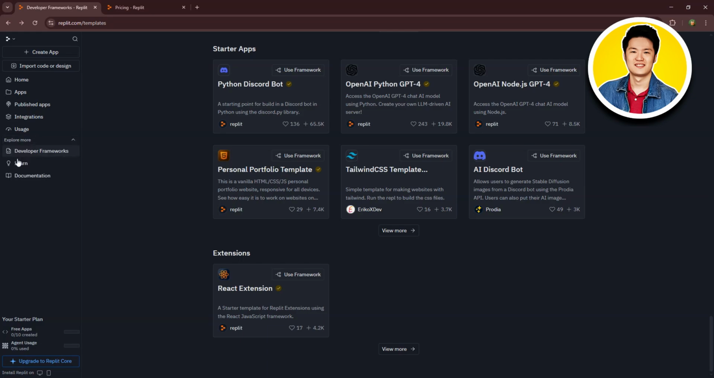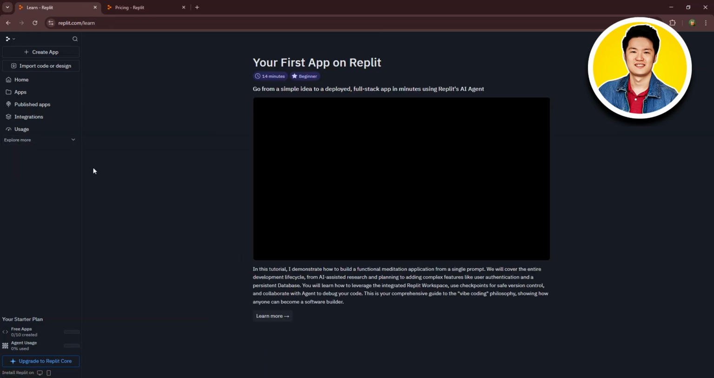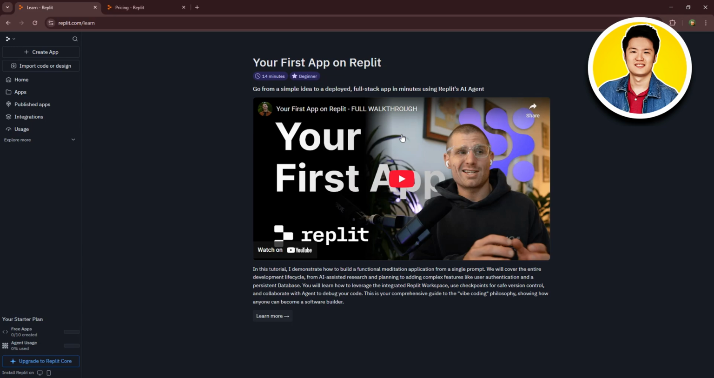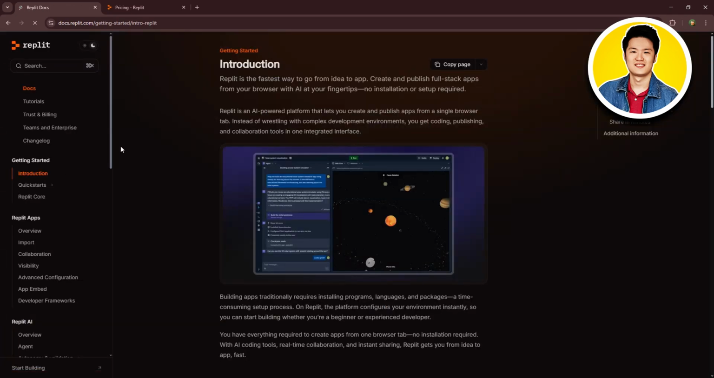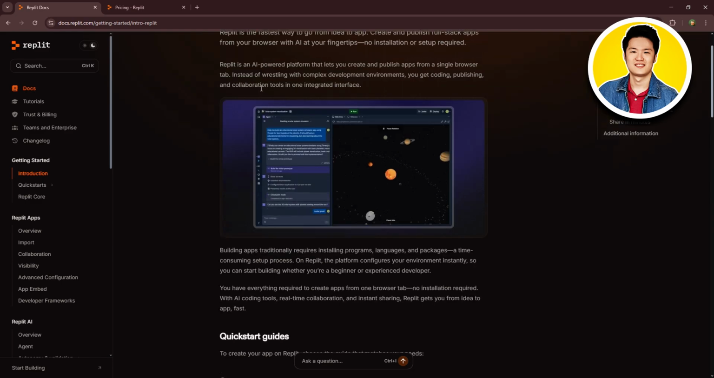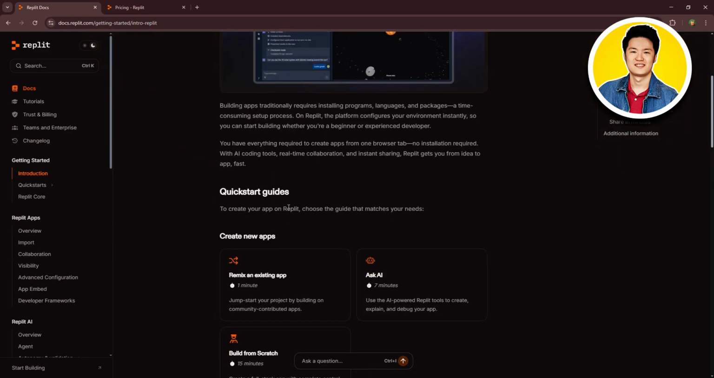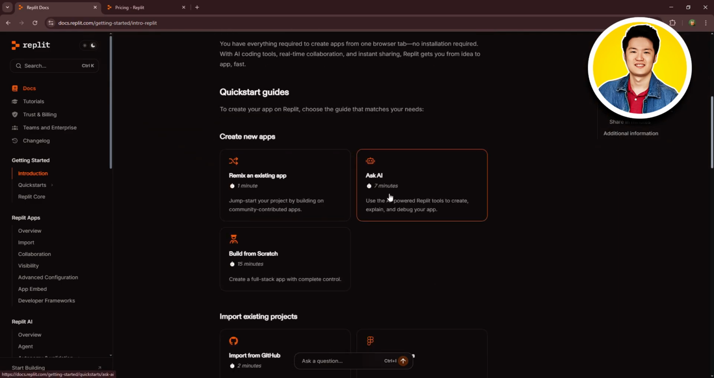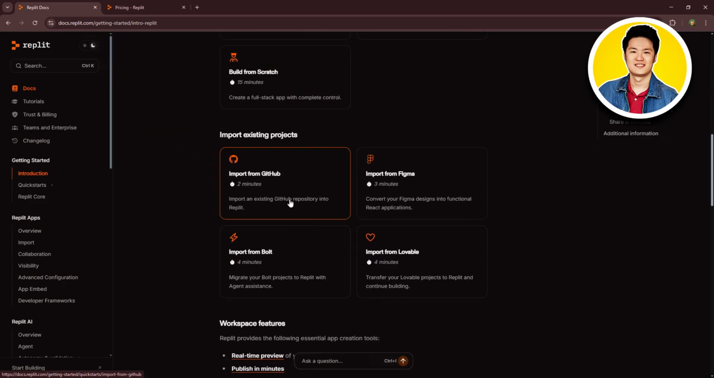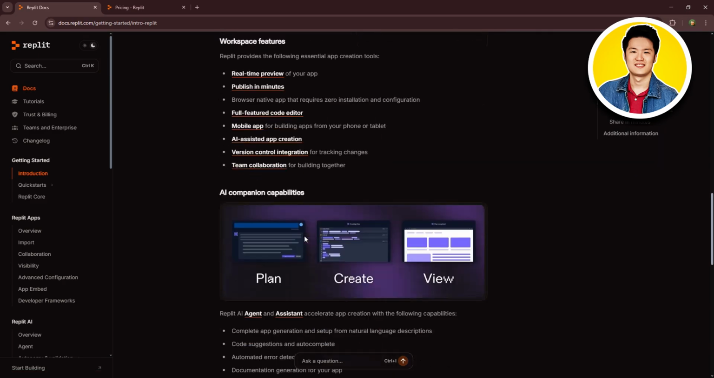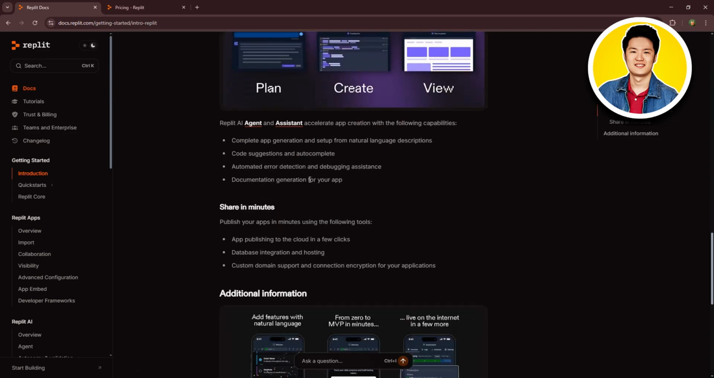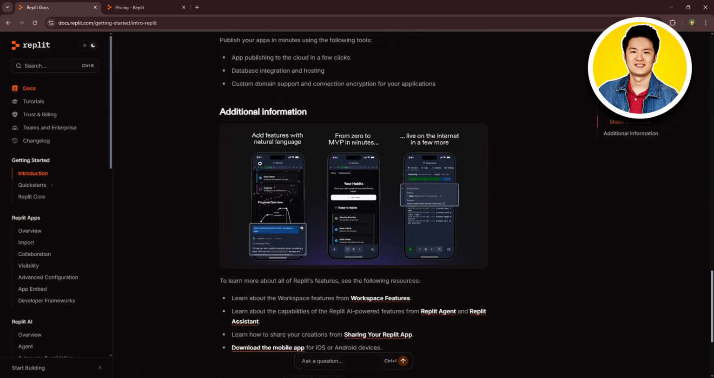Now, let's click on Explore More on the left and click on Learn. This is where you'll be able to learn more about Replit and how to use it. Then, let's check out the documentation section. Here, you will be able to view tutorials, docs, and different articles about Replit. Just scroll through these pages if you need any of this information. This page is especially useful for beginners who are just starting out.